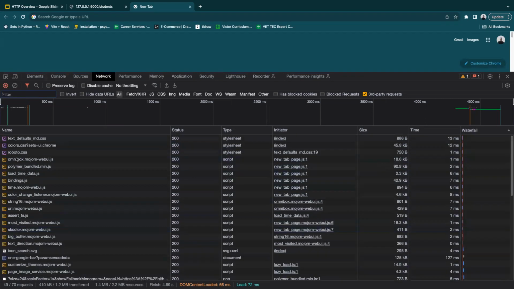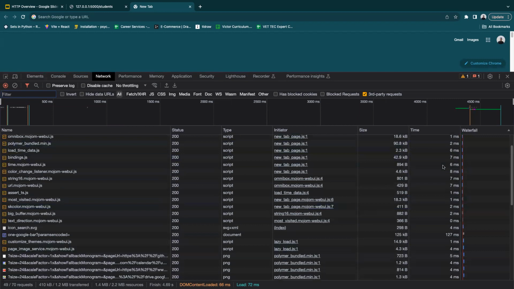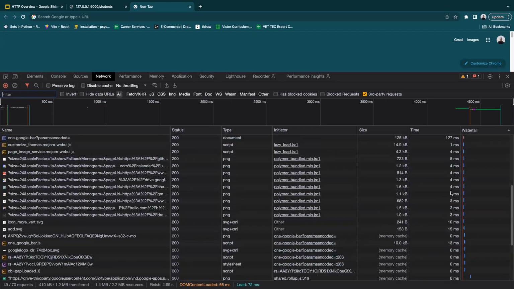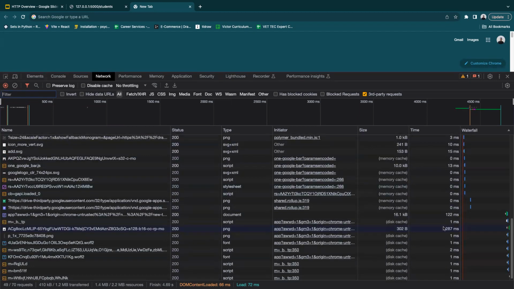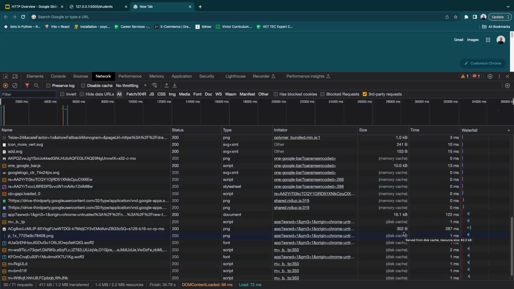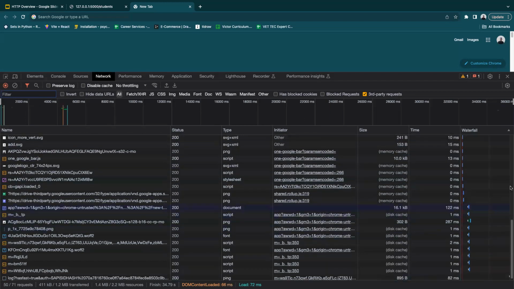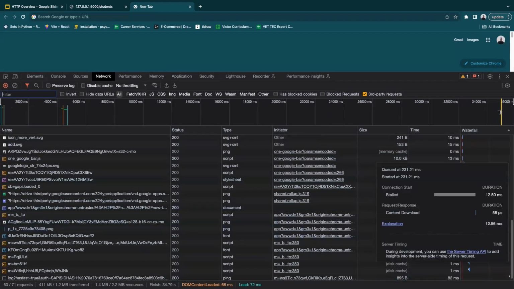But all of these requests were sent to a variety of servers, right? And they were all completed within a couple of milliseconds. I think the longest one is 127. Oh no, here's the longest one. So 287 milliseconds. And the reason for that is because it's 302 bytes, right? And even now, as I'm talking, the server is still sending requests.